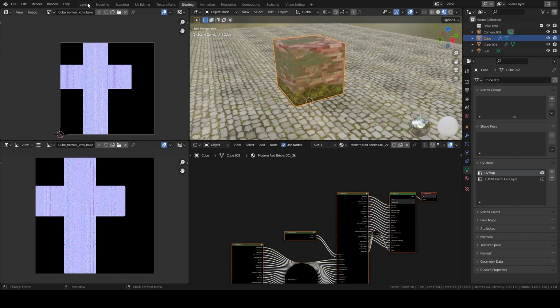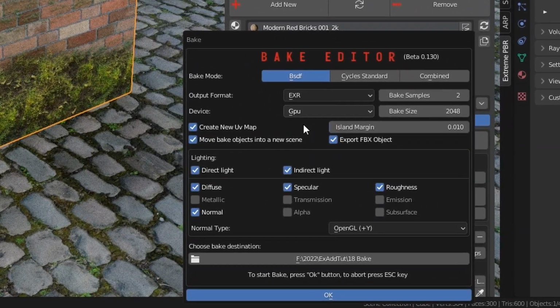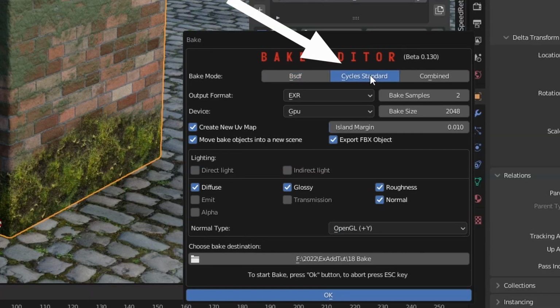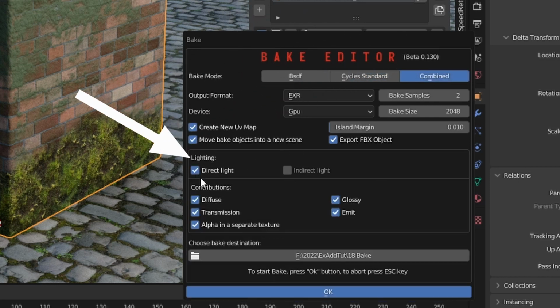Let's dig into the options of the bake operator. There are 3 bake modes. Default BSDF bakes the texture informations as they are presented as BSDF shader inputs in the Nexus node shader. Cycle standard is a direct transposition of the panel you can find in the Properties, Bake tab, when switching to cycles. Combined only works when you want to bake your light setup into the textures.